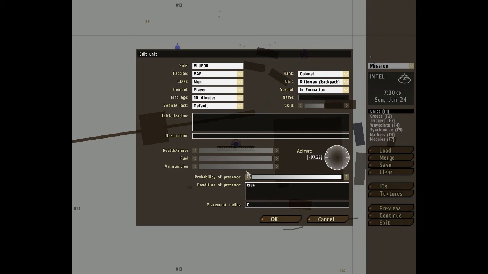Now, condition of presence. This basically overrides probability of presence, as in it takes precedence over it. See, at the moment it's set to true. That means that I will spawn. If I set it to false, that means I will not spawn, even if the bar is right up there. There are conditions that you can put in here that will mean that certain units will only spawn in on the harder difficulty settings. So say you've got a big armoured group of enemy tanks, but you only want them to spawn in when it's on expert, then you'd put the code in there to, I can't remember what it is, but you'd put the code in there and that would mean that they would only spawn on expert difficulty.